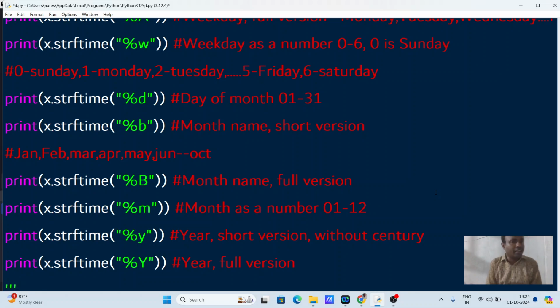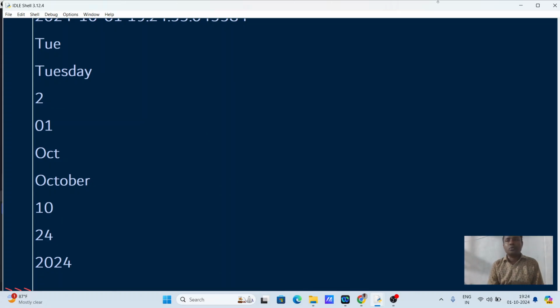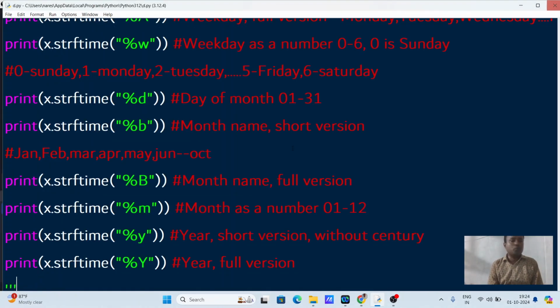Now the current year is 2024. So 24 will be displayed. If you want to display the full year, you can use capital Y. Then it will display 2024. So that is what capital Y does.